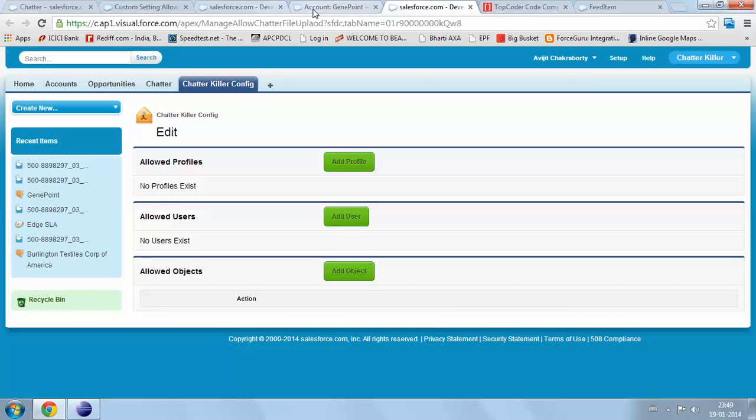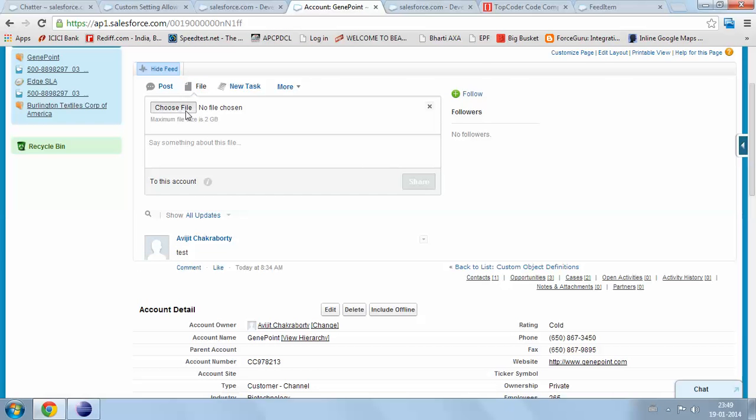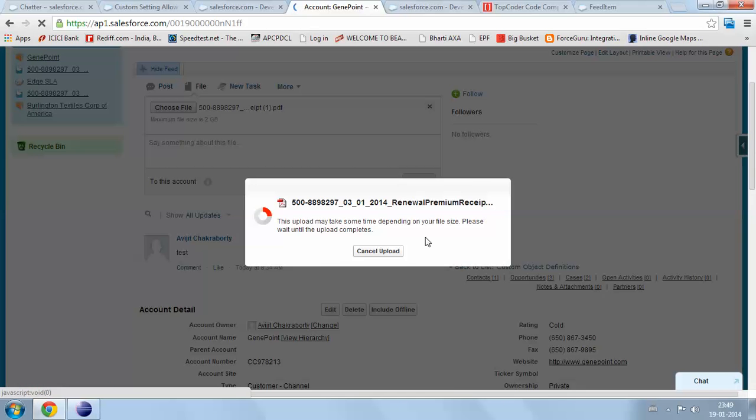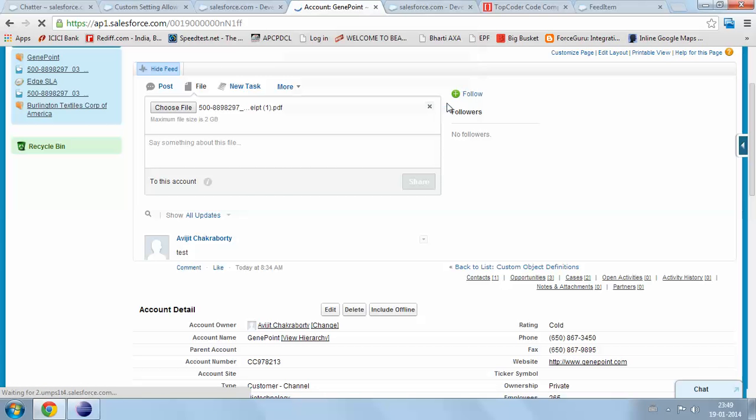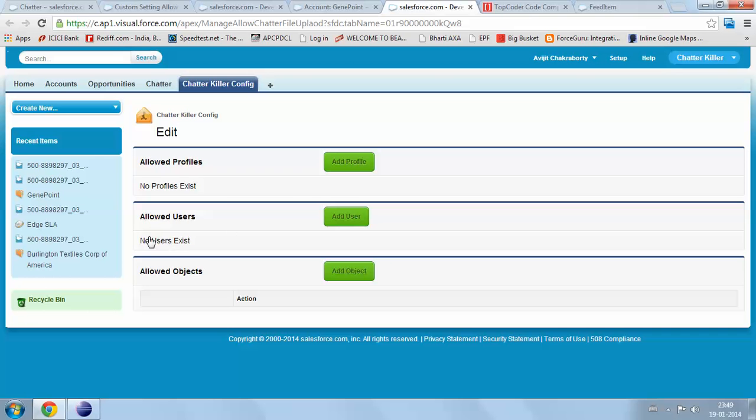So again I'm going back to account, going to file, I'm uploading this, share. See, it is saying content post is not allowed. So in this way I can configure these things for the allowed user and the allowed profiles.